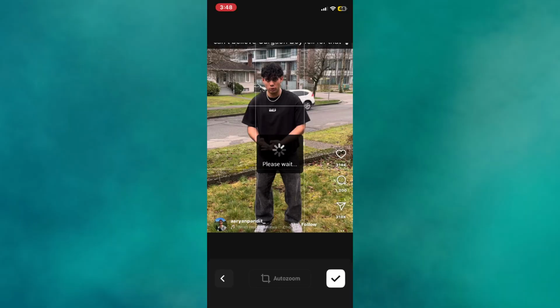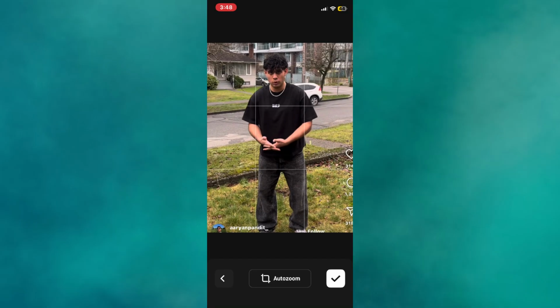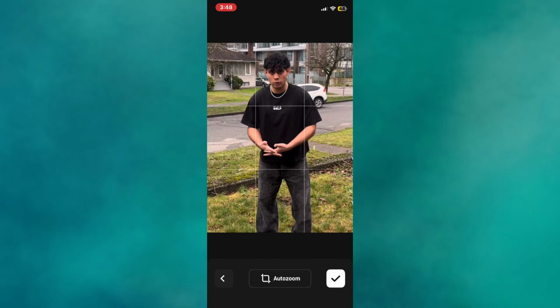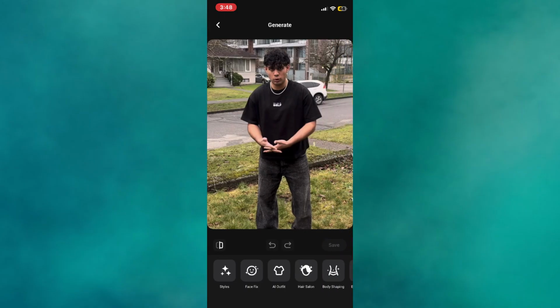You can either take a new photo using your camera or choose one from your gallery. Select a picture and upload it. Once uploaded, you can modify it using different AI options. For example, you can change the outfit, hairstyle, or background.